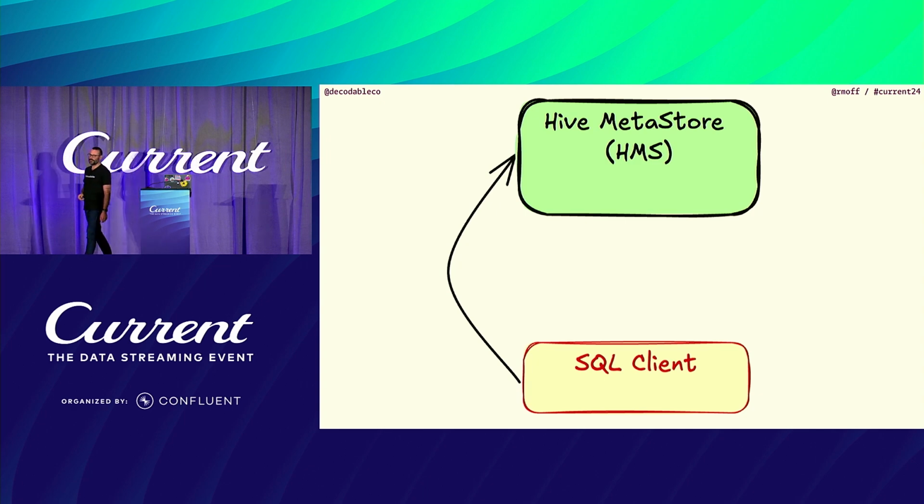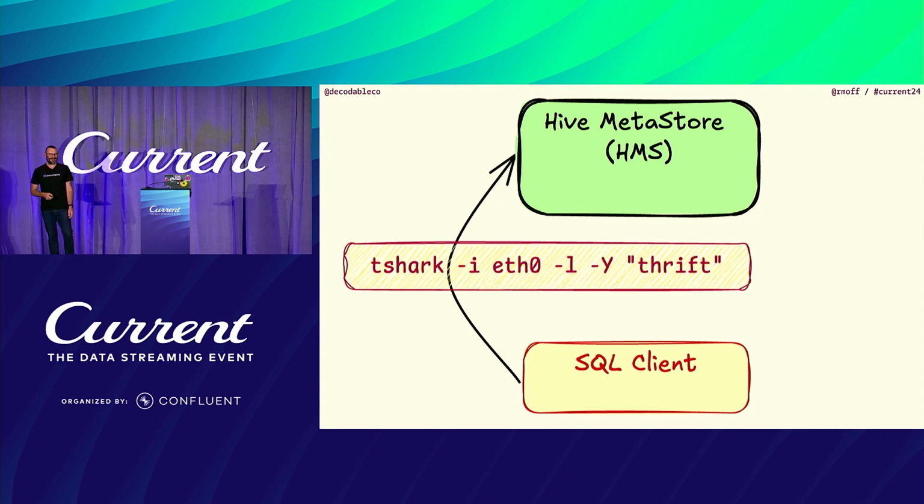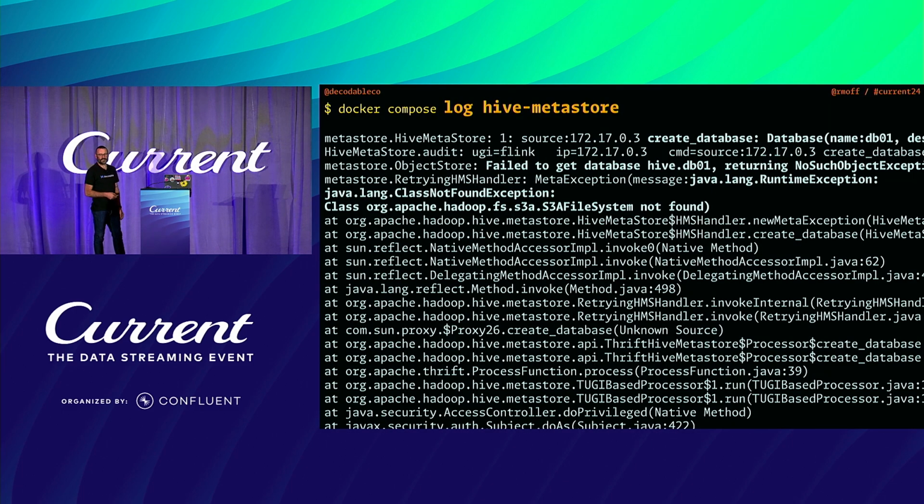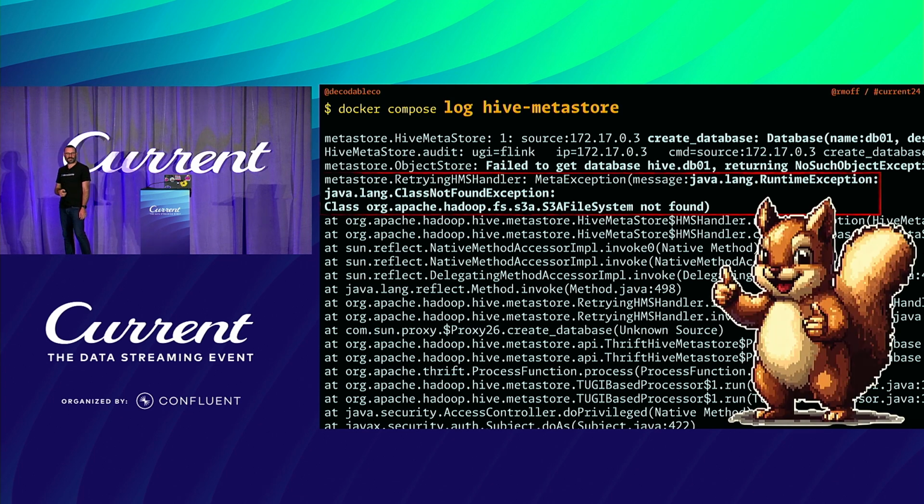So let's take our SQL client, and we've got our Hive Metastore, and let's see what's going on within the network. So we're going to use our tshark thing, and we're going to sniff the local interface, and we're going to look at any thrift traffic that's going on. So we do a create database, and we see the thrift traffic for SQL client talking to the Hive Metastore, go create this database called DB01, and we're going to put it on this S3 path here. So that's been sent to the Hive Metastore. If we go and look at the Hive Metastore, in the log file, we see this. Go create database, failed to create database, class not found exception.